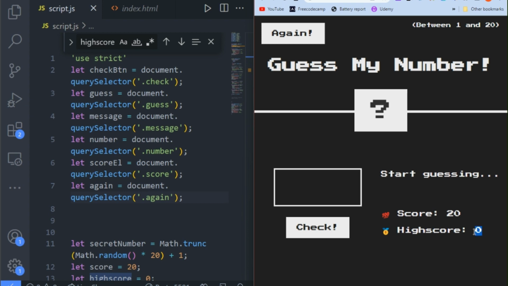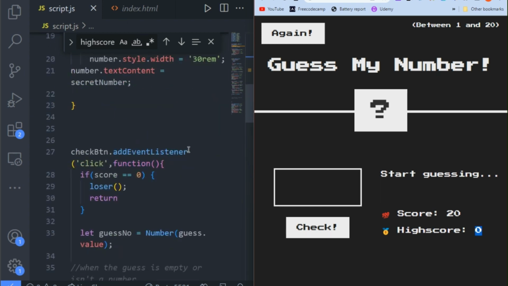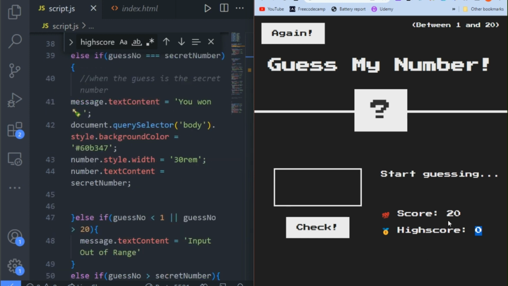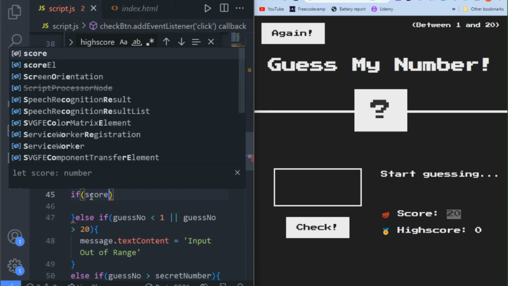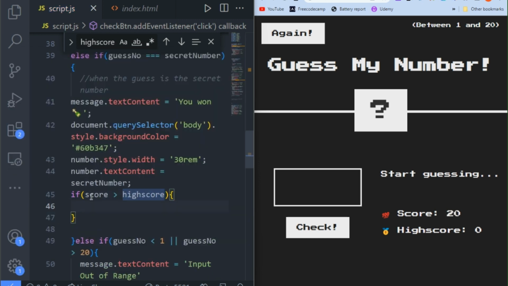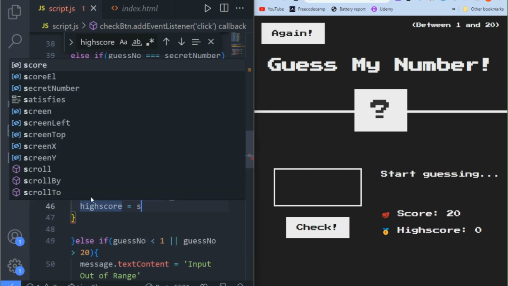Okay, one final thing: the high score is always at 0. So let's work on it. First things first, when the player actually wins the game, when they guess the secret number, we want to check if the score that I'm going to be decreasing is the maximum. So if the score is greater than the high score, what we're going to do is quite simple. We're going to set the high score to just basically the score.